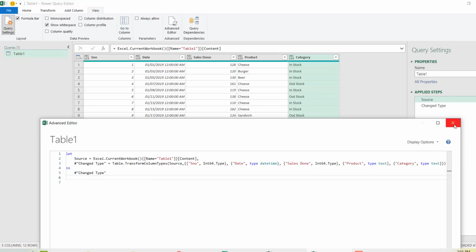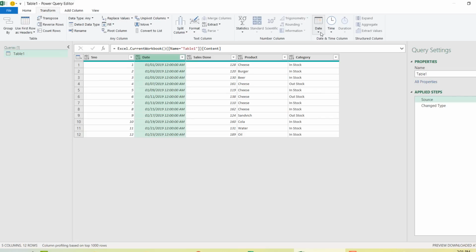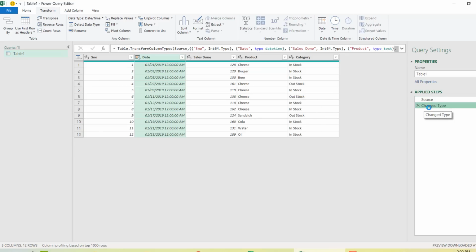For example, if I just close this, now let's say I want to do something. Maybe I want to change this date formatting to a simple date. So how can I do it? Well, I can transform this, I can say that I want the date. So I say date only, right? Now once you have done this step, this says, are you sure you want to insert a step? So basically I have selected the source, so it is asking me if I want to insert the step, but ideally I don't want to insert. What I want to do is add this as a last step.